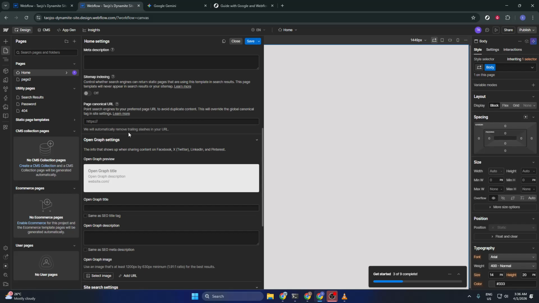In the settings, find the page canonical URL. The canonical URL tells search engines which version of a page is the one you want indexed when duplicates or variations exist, like pages that can be reached with different query parameters or tracking tags. Use the full preferred URL here, including HTTPS and your primary domain, and keep it consistent. This helps avoid diluted rankings and makes sure the right version appears in search results.